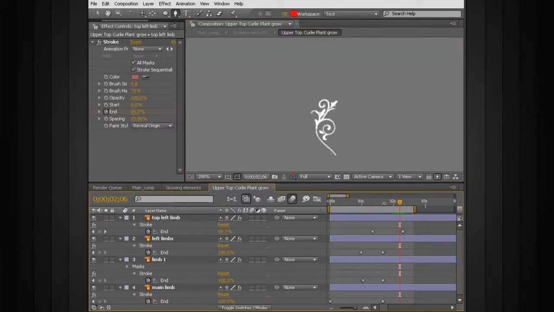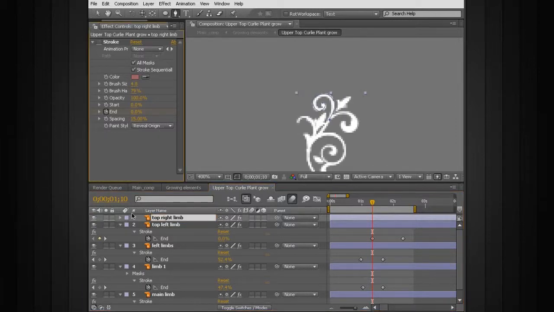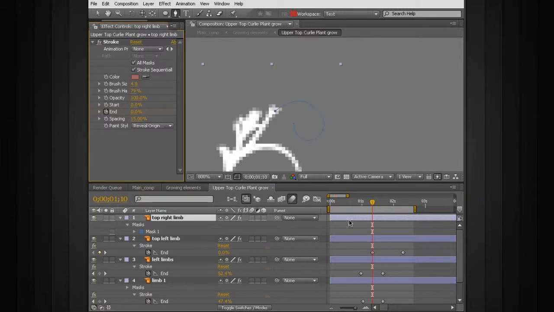Alright, so now that top left limb is finished, we'll just duplicate this top left limb to create our top right limb. And all we'll need to do is turn off our stroke, remove our current mask, and draw out the top right limb. So as you can see, again, pretty repetitive work, but it does give us a really nice result at the end of the day, and it does work actually pretty quickly.